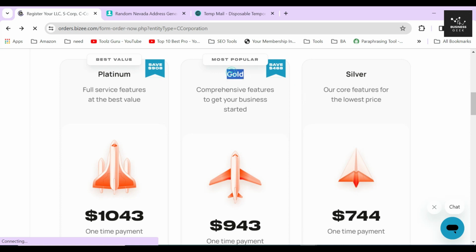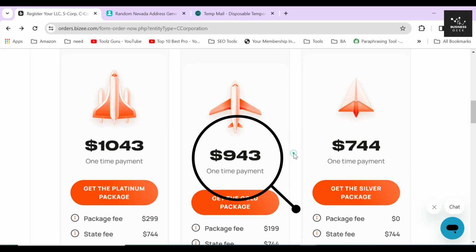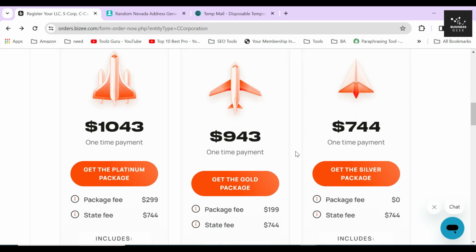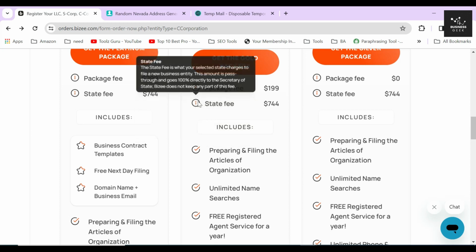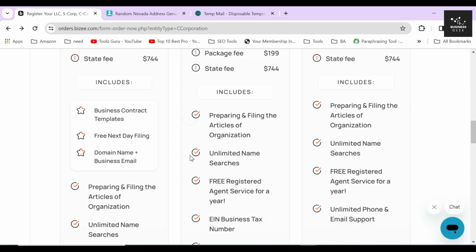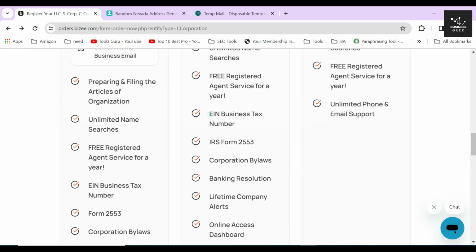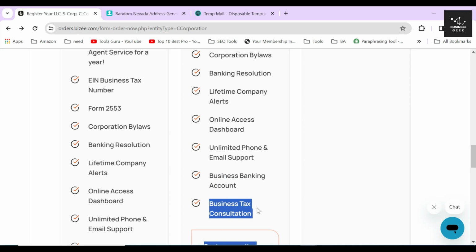Next is the Gold package, which costs $943, and this is the package I highly recommend everyone to grab because it basically covers everything you will need. If you hover your mouse beside the question mark icon, you will be able to understand the difference between the package fee and state fee easily. This package includes everything from the Silver package plus other services like providing and filing EIN business tax numbers, Form 2553, corporation bylaws, business bank account, tax consultation, etc.